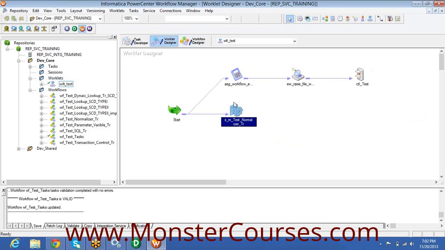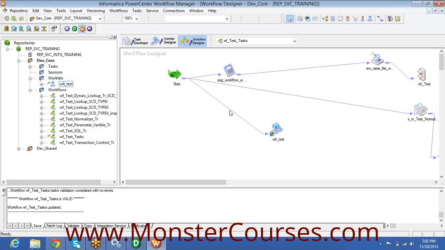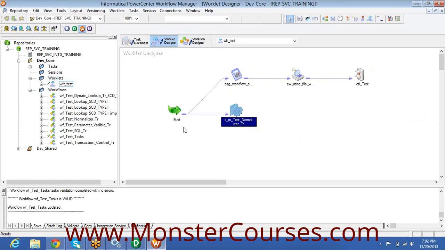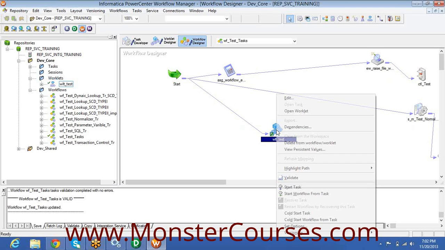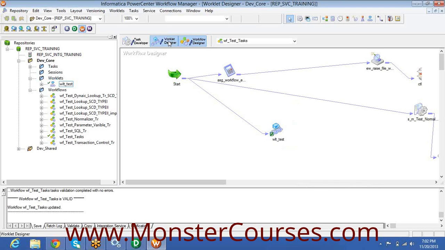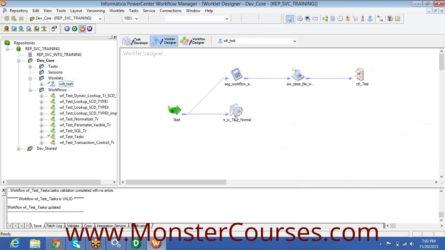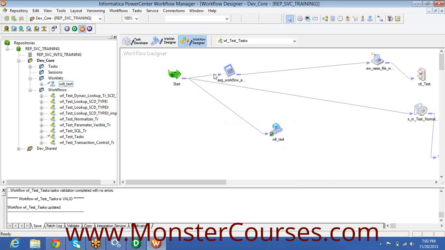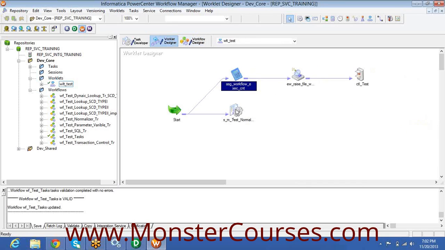Suppose let's assume I want to execute only this particular session within a worklet. How will you do that? Because you cannot execute this particular session from a worklet, you need to execute it within a workflow. In this case, if I right click and start, it will start both flows. This session task will be executed and this assignment task will also execute, and the rest of the flows will continue. Suppose you want to execute only these tasks, how can you do that generally?